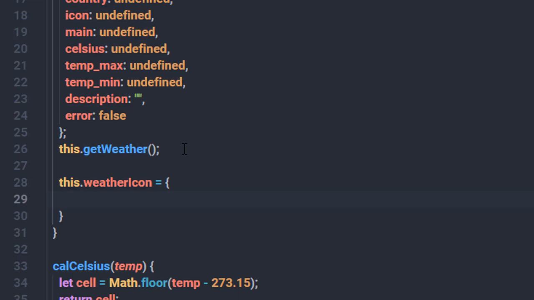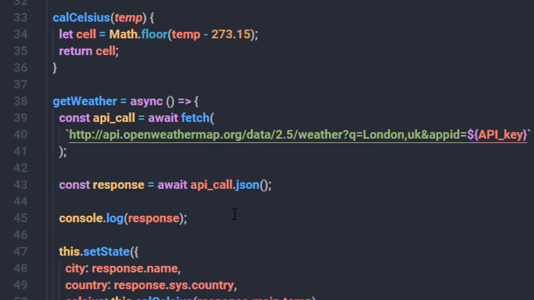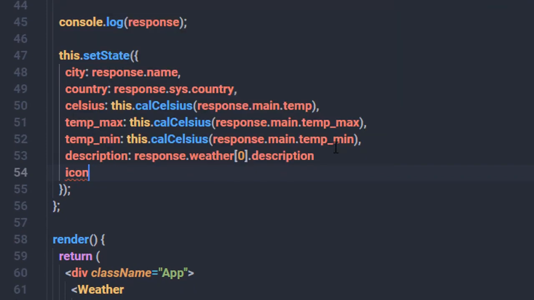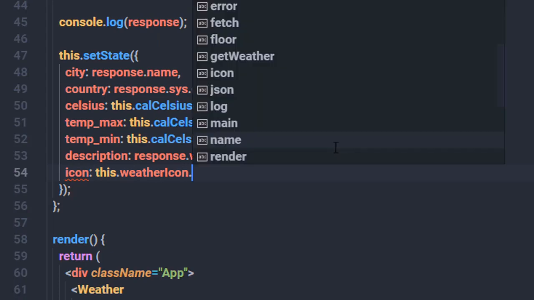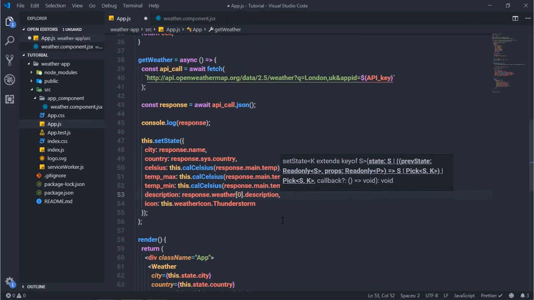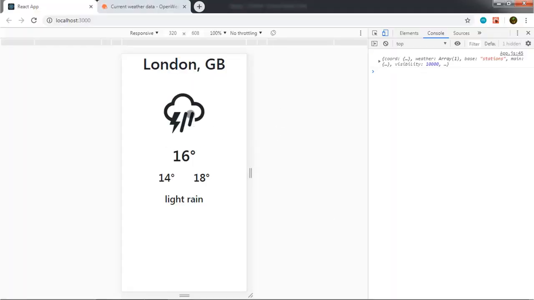and specify an object and specify my first key and value pair. So I'm going to say here Thunderstorm, and in the value I want to specify the class name of the icon. So I'm going to say here wi-thunderstorm. Save the changes and just after that I'm going to say here icon: this.weatherIcon.Thunderstorm. Save the changes and when you open your application you can see you have the thunderstorm icon here.